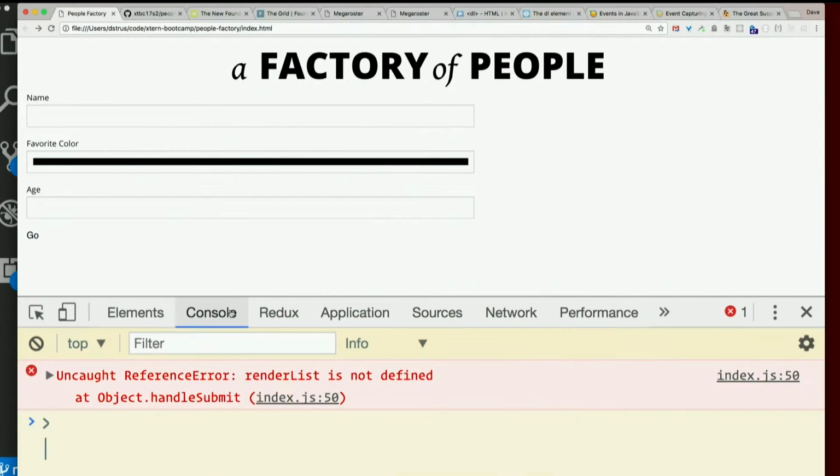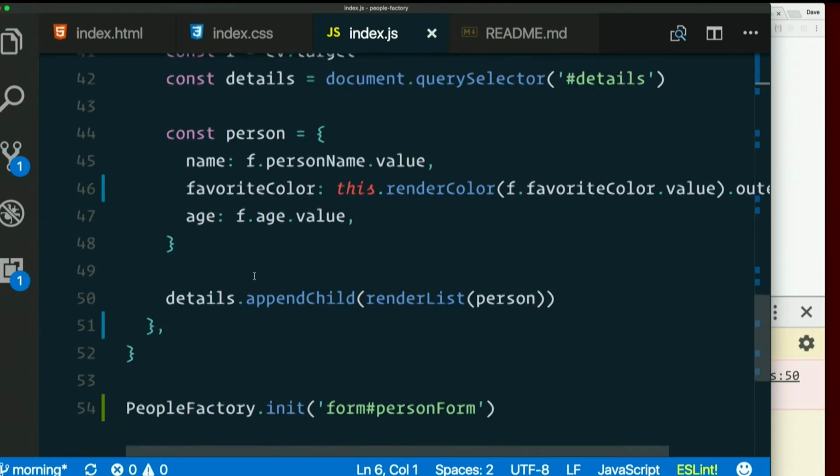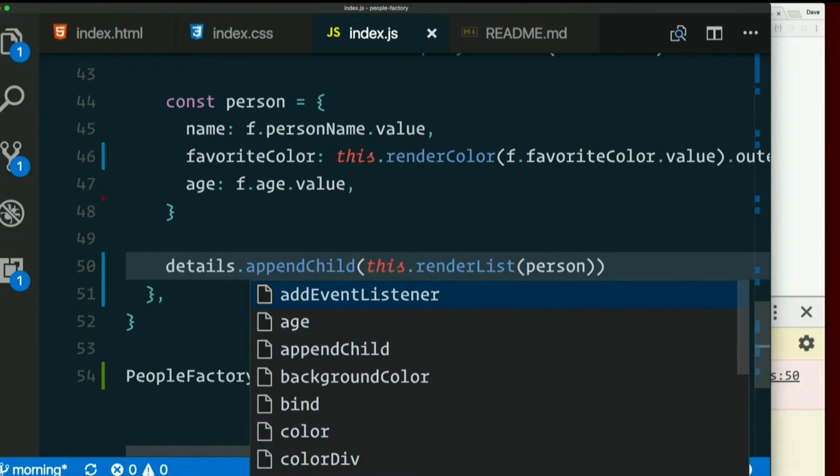Okay. So anyway, now I have an error on line 50. Render list is not defined. Didn't have a problem with render color, but I seem to have a problem with render list, right? Because I didn't actually add this dot. So let's do that.